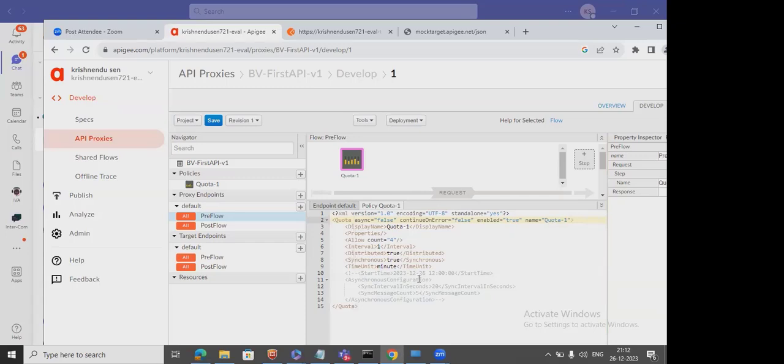Okay. So what I did, I have used this allow count is 4. That means it will allow only 4 requests. Interval is 1, and the time unit is minute. That means per 1 minute interval, it will allow 4 requests. If more than 4 requests are coming within 1 minute, it will discard that request and return some default error. Okay.